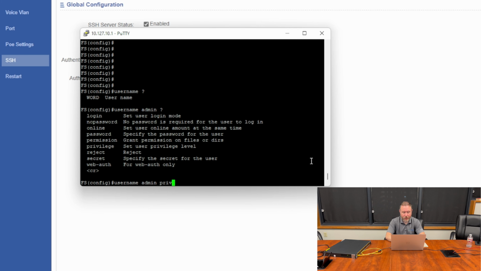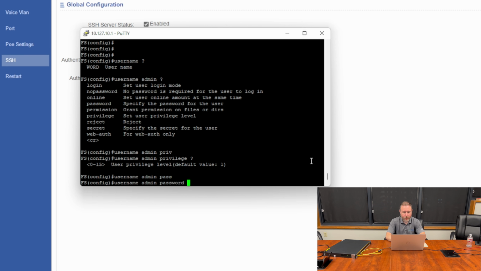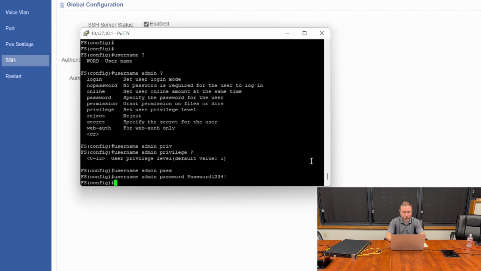We can hit question mark again. We could change the privilege if we like. Our options are 0 through 15, but earlier, by default, the command line interface username is set to privilege 15, which gives it full admin rights, which is what we desire. So we'll leave privilege alone. But now we're going to go ahead and set the password. So username admin, password. We'll make it real simple and call it password 1234 exclamation mark.